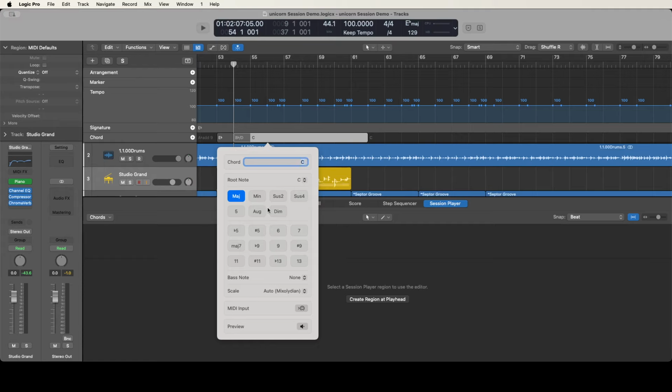Add a C. Chord types, grid. Interact with the chord types. Chord types, grid, augmented, toggle button, 5, toggle button, sus 4, toggle button, sus 2, toggle button, minor, toggle button. There we go. Let's select minor. Out of chord types, grid, extensions, grid. And that's pretty much it for this chord. It's a C minor. We don't need to adjust anything else.